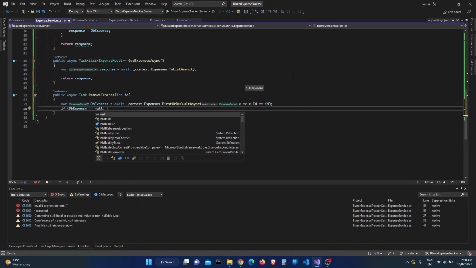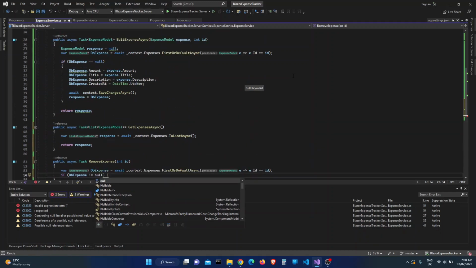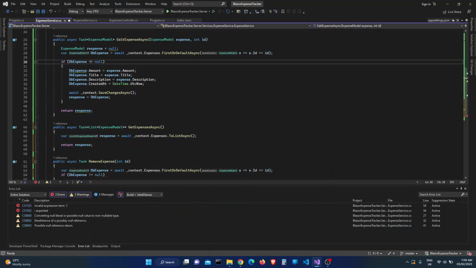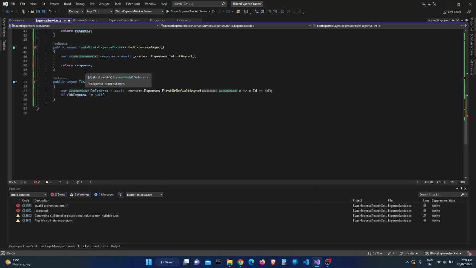I think we might have made a mistake somewhere up here. Okay, here too it's supposed to be not equal. Sorry about that. It's not equal to null. Sorry for that. I was just using the autocomplete there. So over here too, we're going to use db expense not equal to null.